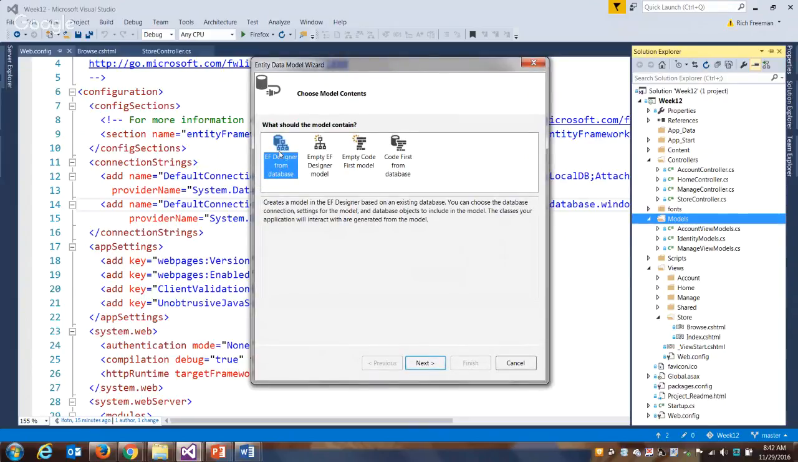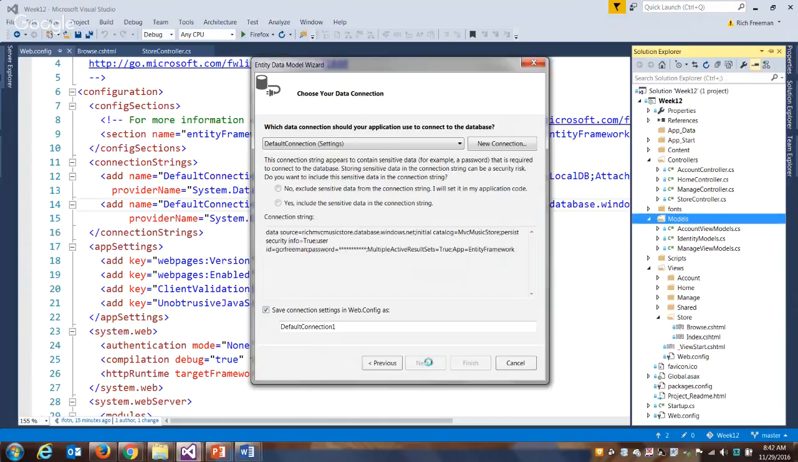So this was the old option that we picked, and this is the option you're going to probably use for your assignment 2. But for MVC, we want this, code first from database. So we have an existing database with tables already, but we're leaving the diagram part out of it. So pick code first from database, and let's click next.